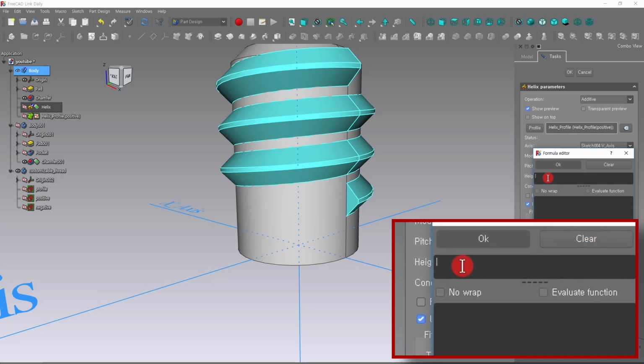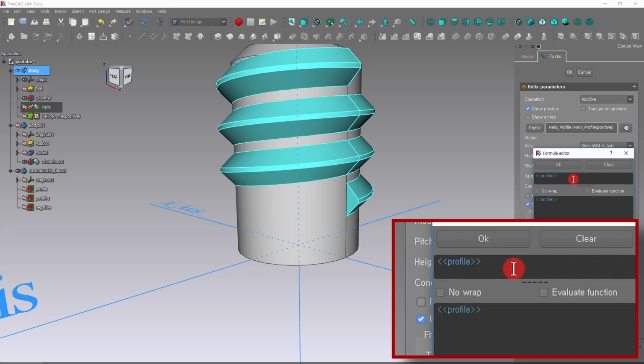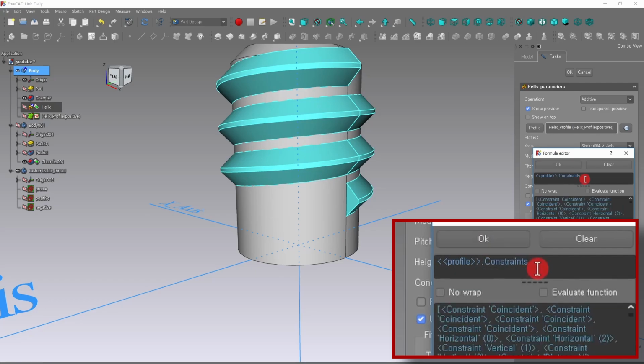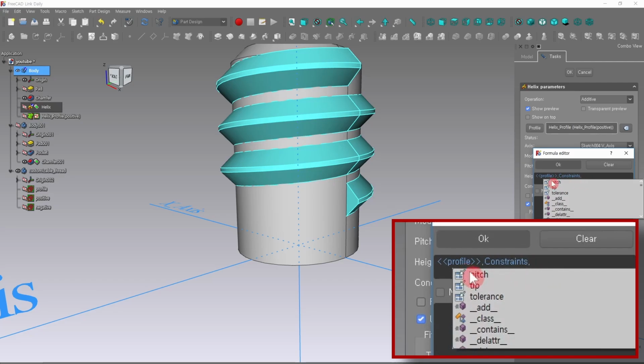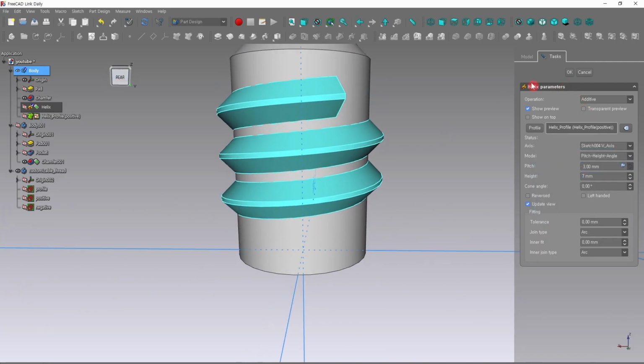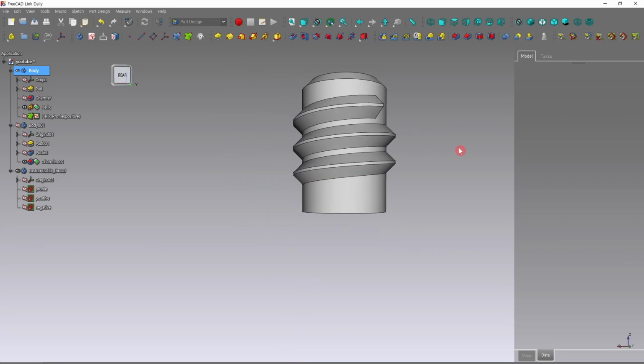When you enter Pro, a pop-up window will open and you can see the profile with the sketch icon in the list. Enter point. Select Constraints. Enter point. Select Pitch. If you don't want to repeat this process, you can also copy and paste.